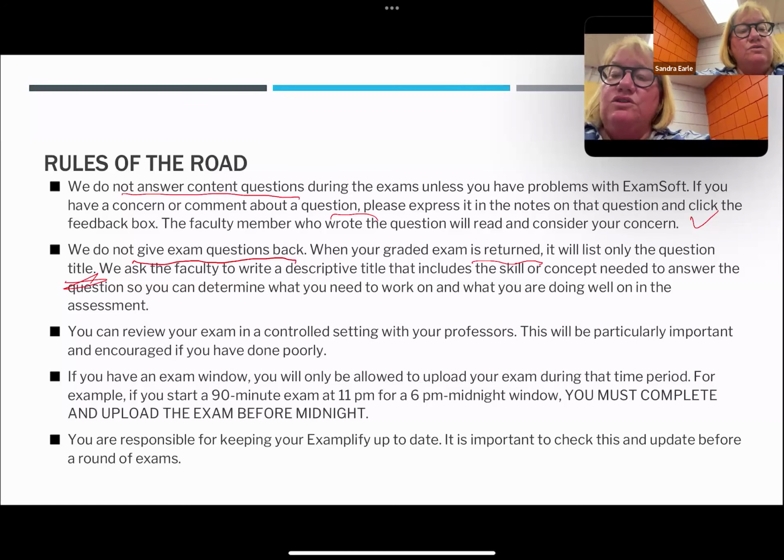However, you should, of course, work with your faculty member to go through your exam. But you'll probably have to do that in a secure environment.